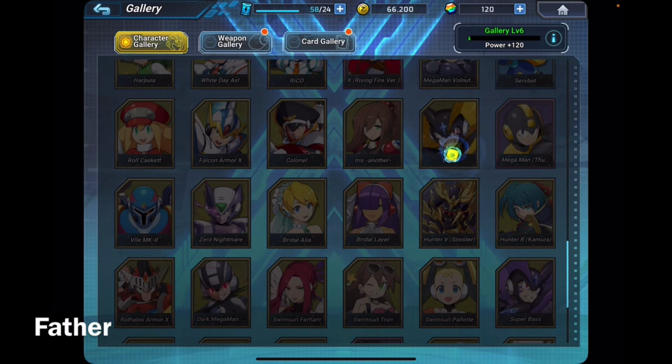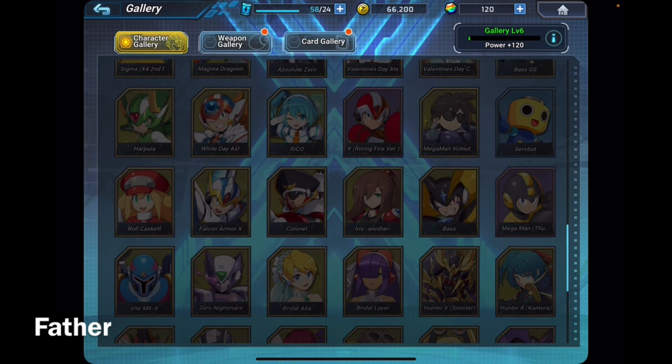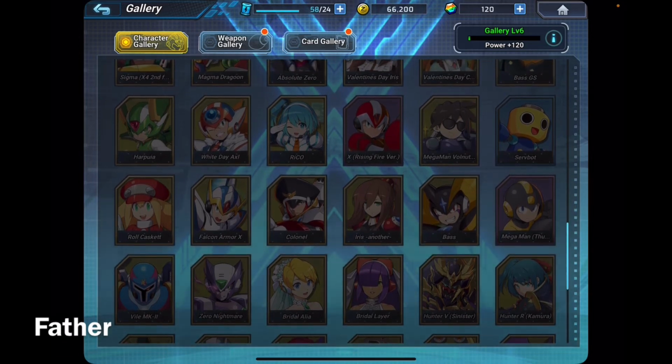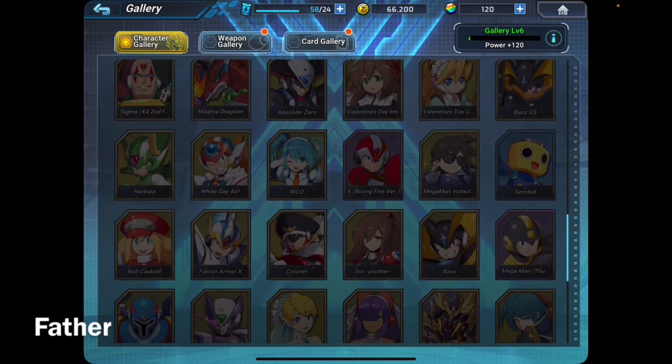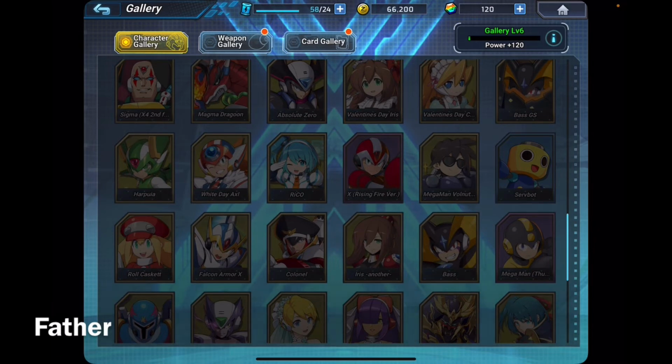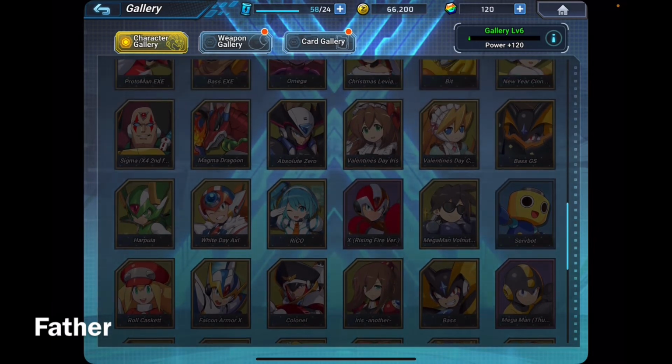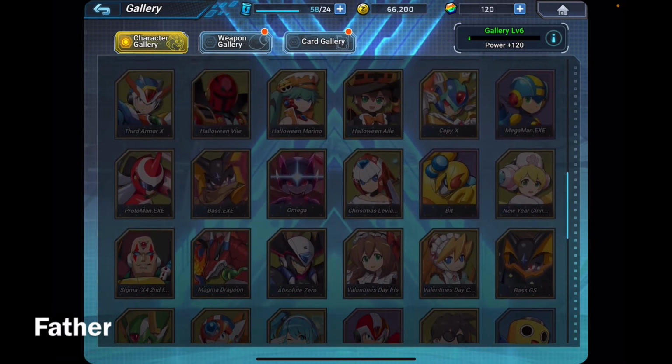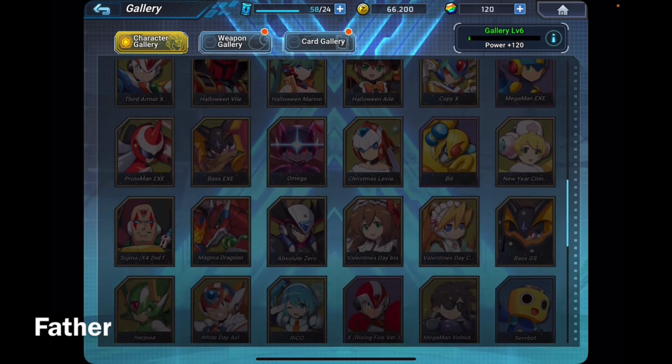As you guys can see, I could click a little bit. Is it Bass? Is this like a female Zero? Iris, I think. Another or whatever. Cornel. Wait, how's it pronounced? Coronal, I believe. Coronal. The L is silenced for some reason, but yeah. There's X, Rising Fire. Since there's Mega Man Legends, is there a Tron?